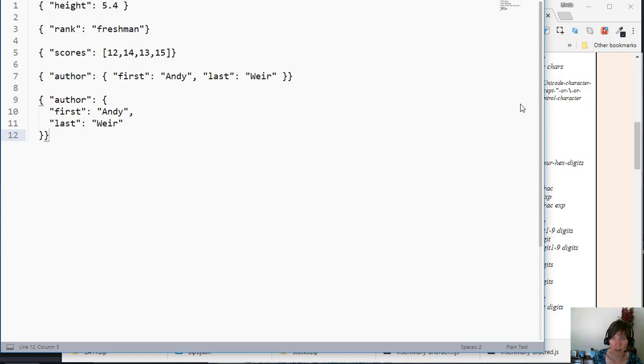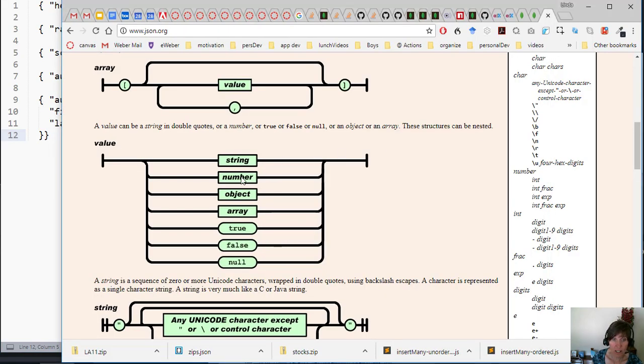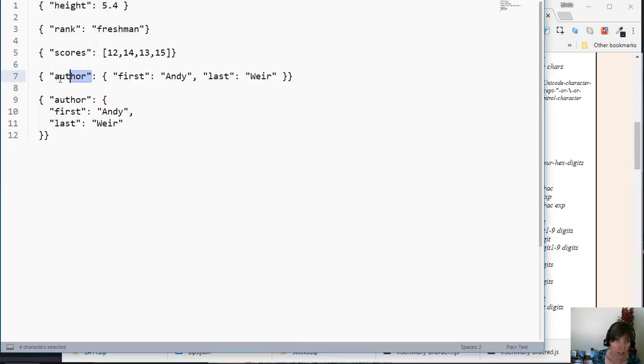And here's another JSON one that has, we've seen the string, the number. This one is an object. So notice what it is. The name is author, and then the value is an object. Notice how it opens and closes with the curly braces and has name value pairs. Now here's the first time you've seen an object with more than one name value pair. So it has first and the value is Andy, and then there's a comma. So you always separate name value pairs with commas. And then the second name value pair is last, colon, and the value.